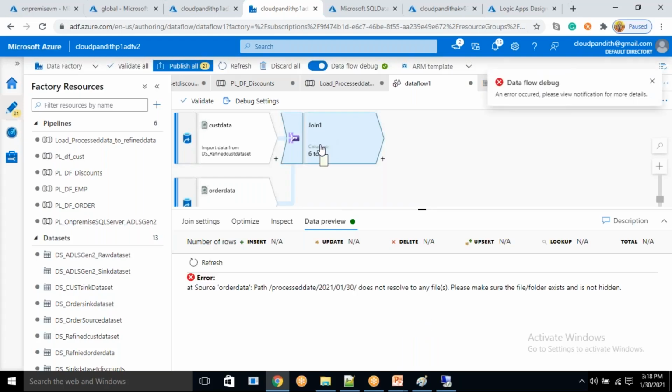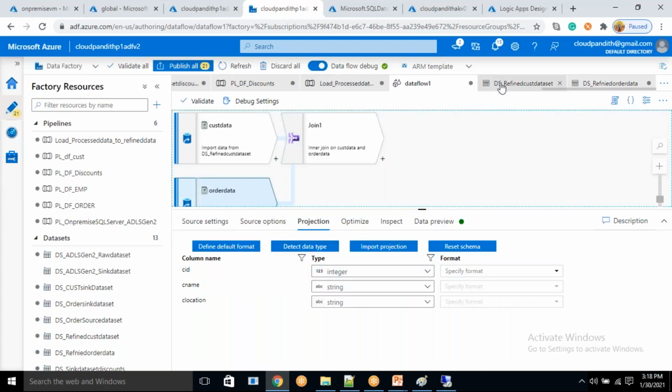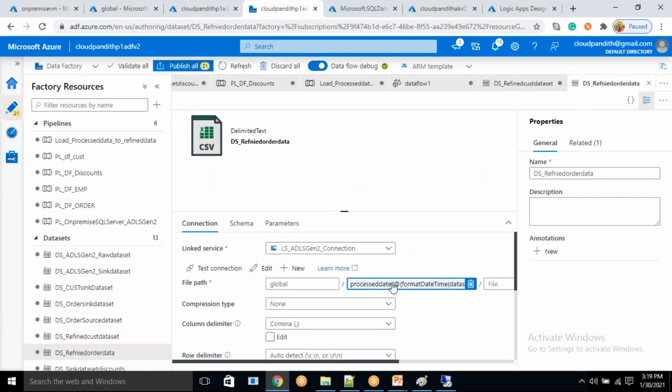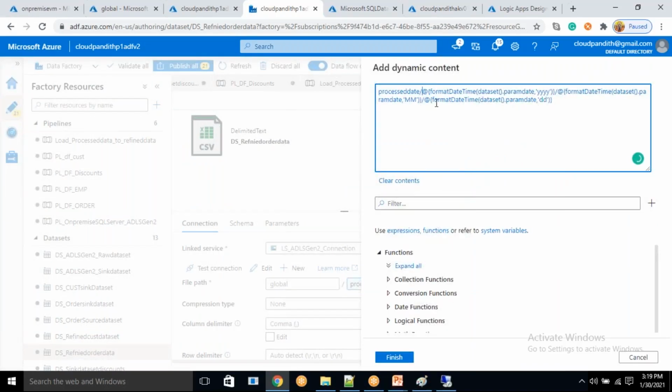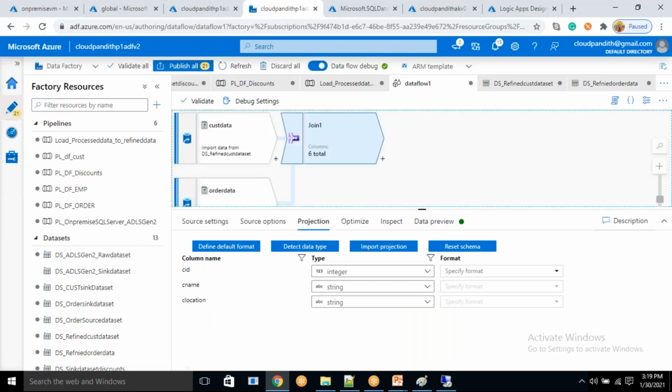Basically, what you can do is, okay, not a process date. First is there. Here I should put orders. In process date, I should have orders. Under orders, I have this date. Okay, data flows. Let's come to join.